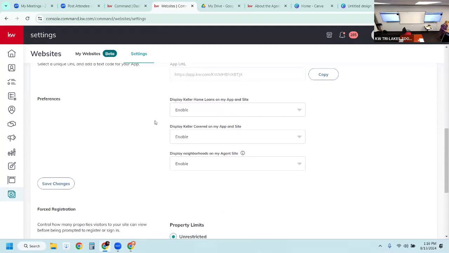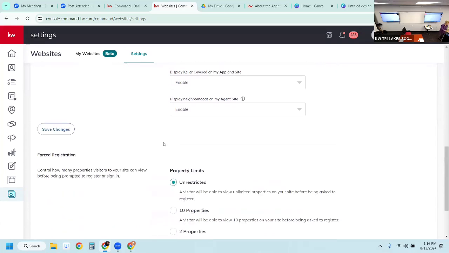Your preferences down here, I like to keep these all enabled. I wouldn't really worry about those too much.